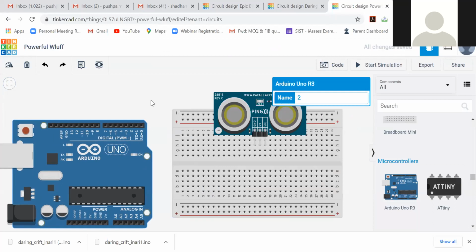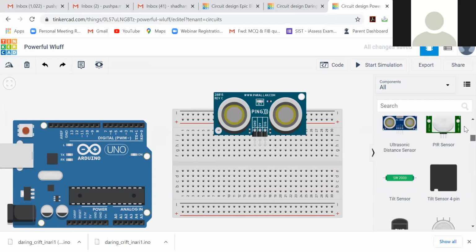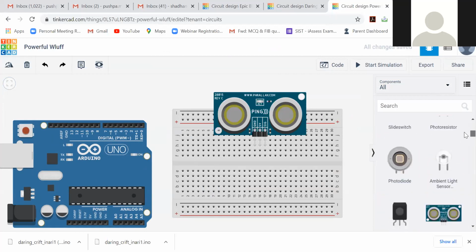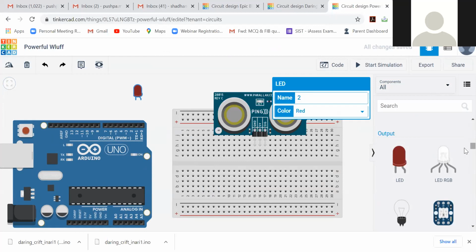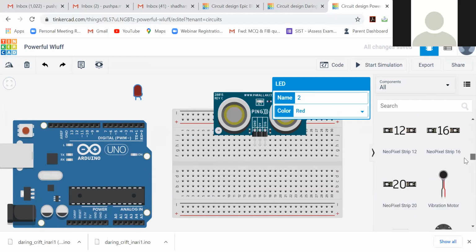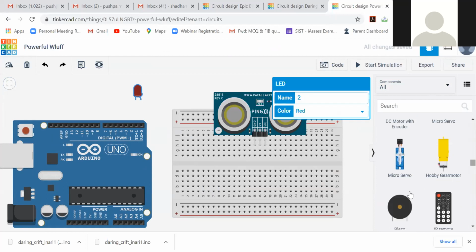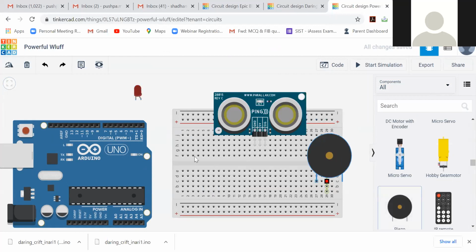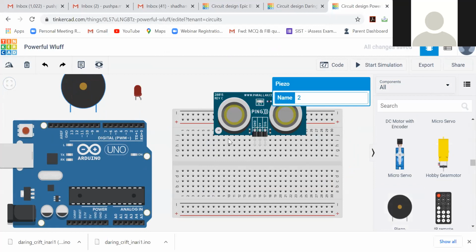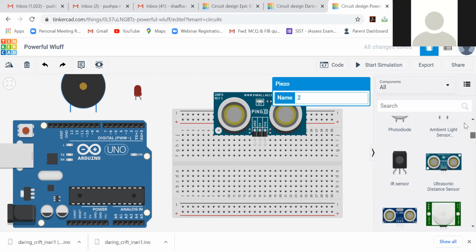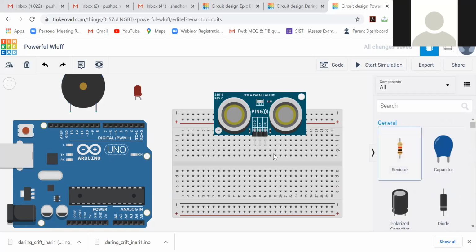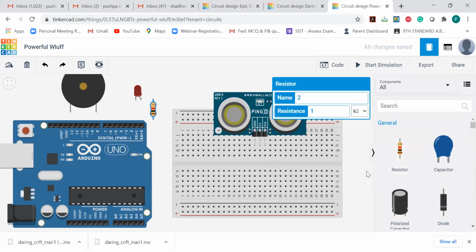After the Arduino microcontroller, I need one LED, because if my object is very close, it will identify. So I'm searching for one LED. I think I got my LED. Okay, I will fix my LED. And one more thing, I need a piezoelectric sensor, so it will create the vibration whenever the object comes very close. And one resistor I need. So these are all my components. Are you clear, ma'am?